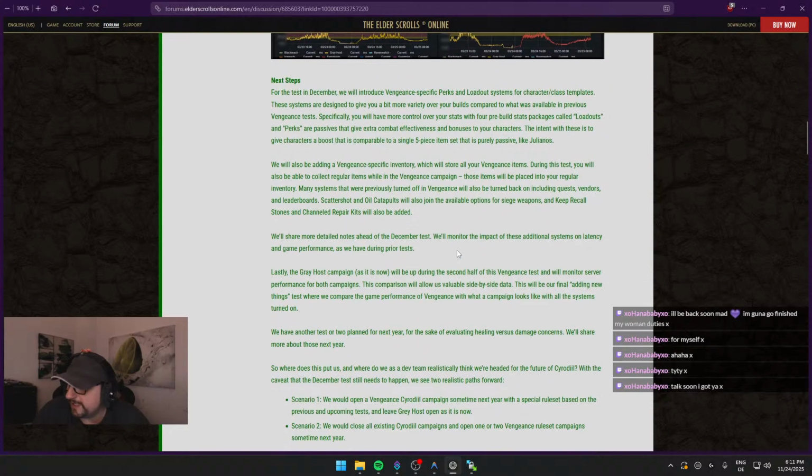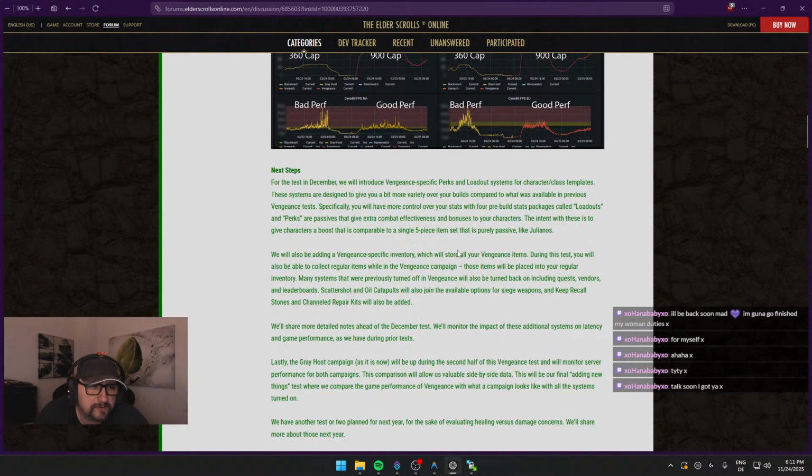All right, so they're doing a test apparently. For the test in December, we will introduce Vengeance-specific perks and loadout systems for character class templates. These systems are designed to give you a bit more variety over your builds compared to what was available in previous Vengeance tests. Specifically, you will have more control over your stats, with 4 pre-built stat packages called loadouts and perks, or passives that give extra combat effectiveness and bonuses to your characters. The intent with these is to give characters a boost that is comparable to a single 5-piece item set that is purely passive. Well, that doesn't sound very nice.